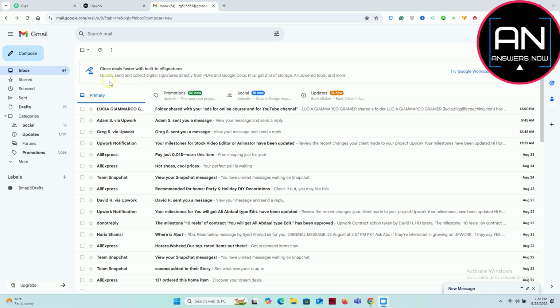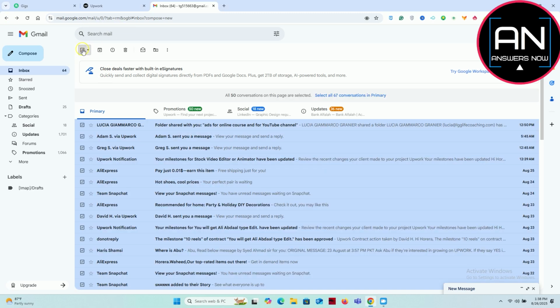It's really easy. What you need to do is go to the top left of Gmail, and there you will have the select option. Click on it like so. Now that will go and select 50 conversations. As you can see, what you want to do is click on select all conversations in inbox, and after you've done that, you need to go to the top and click on mark as read.